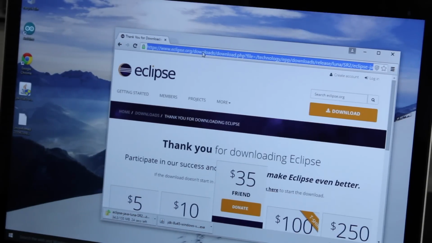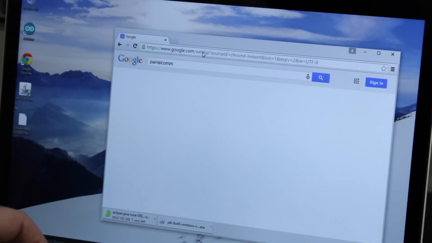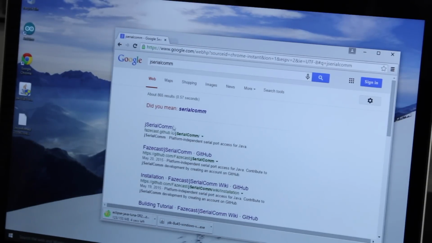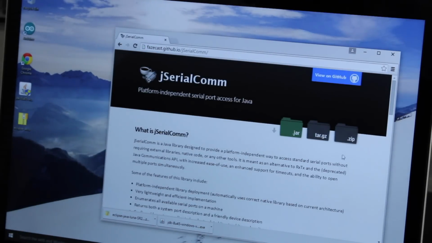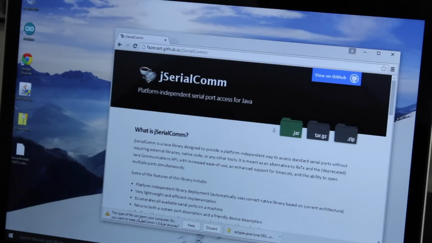We also need two Java libraries. The serial port library is JSerialCom. Click on the link. There's 3 download links up here. You want the jar, so click on the jar. And Chrome is warning me that this can harm the computer. It's warning me because a jar is a Java program, so obviously you don't want to download a jar from an unreliable source. But this is going to be fine, so go ahead and click Keep.